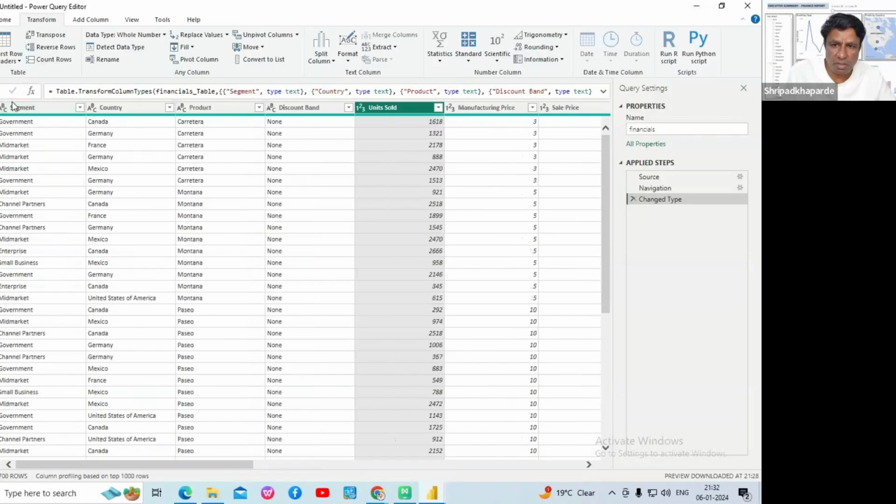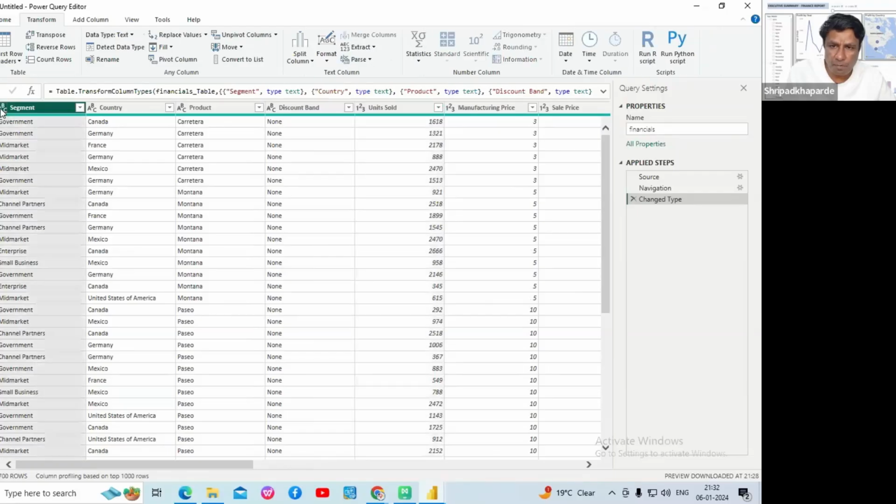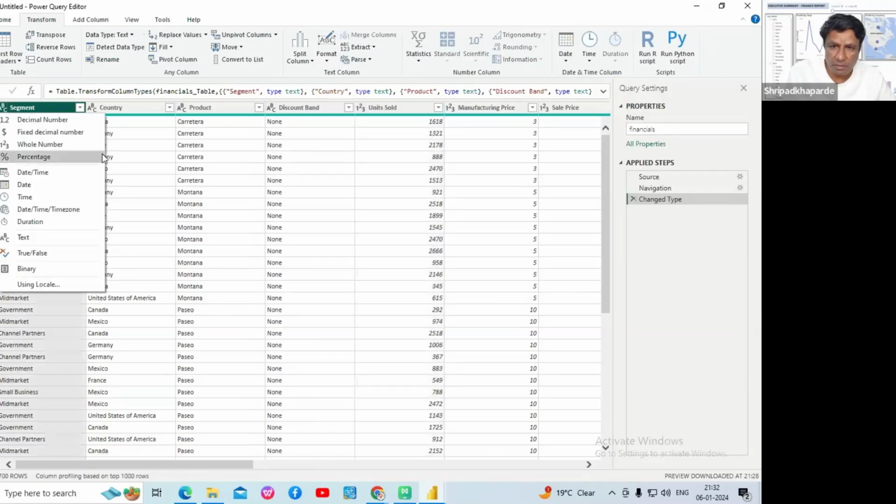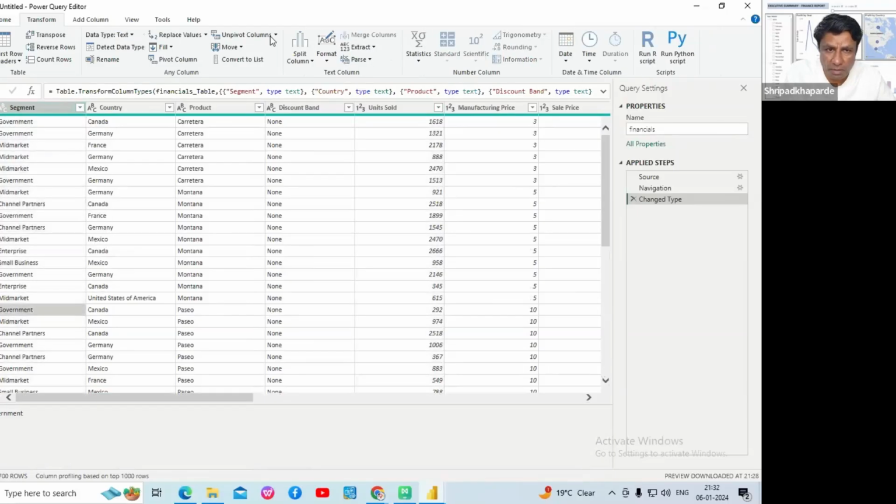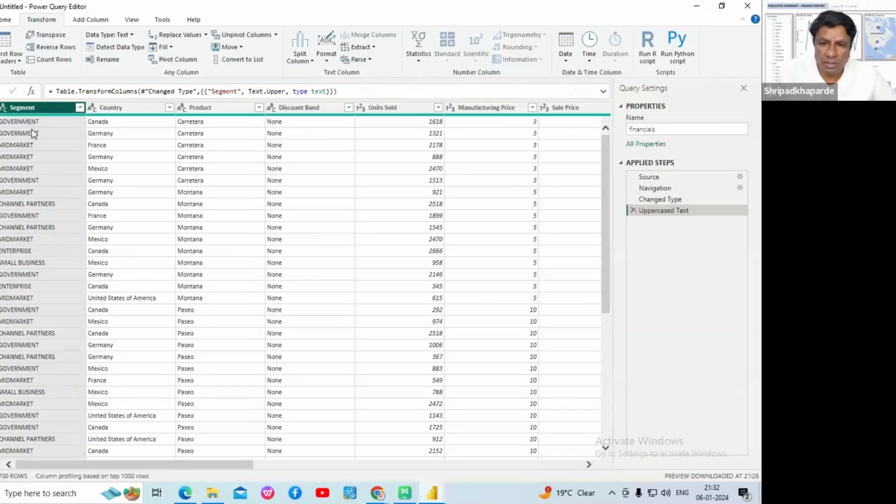So first column is our segment. What you will do, select the format. You just select the formatting tool. Where is the format? In the transform tab, go to the format here in the ribbon section and make it the uppercase, so that all the characters become capital.